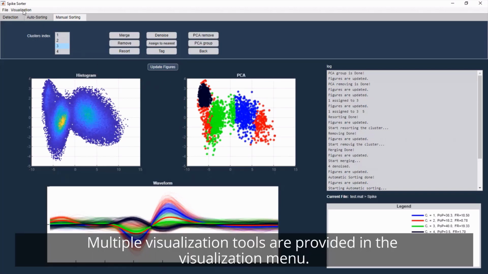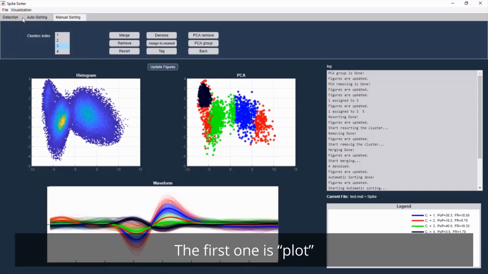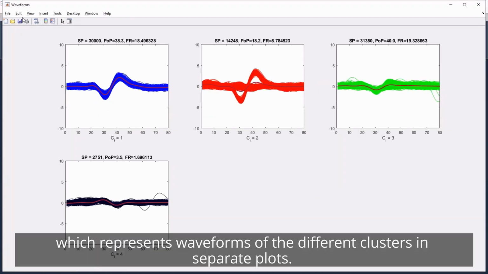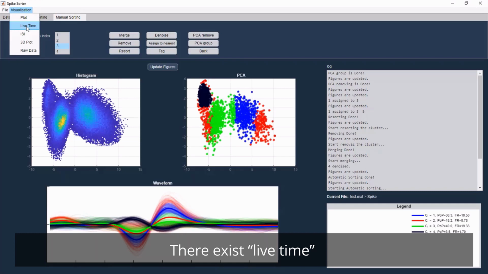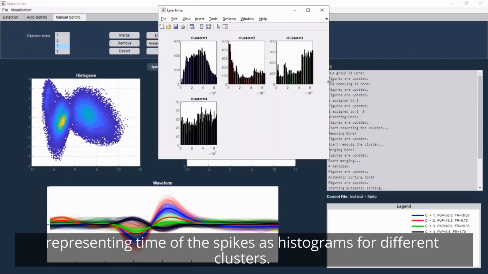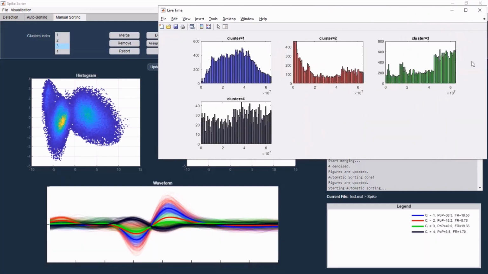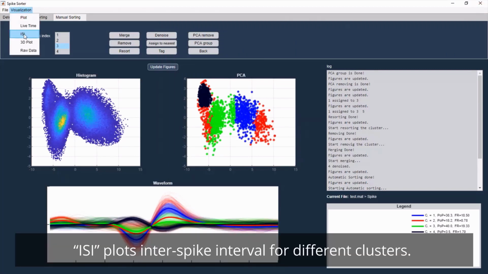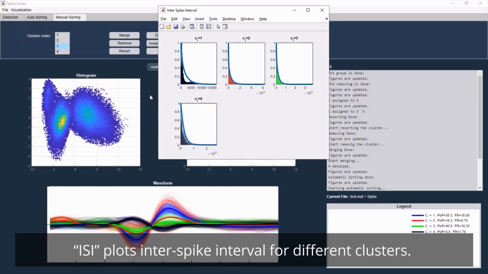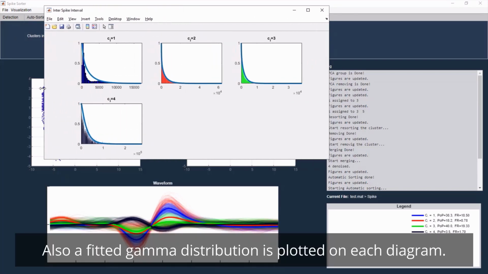Multiple visualization tools are provided in the visualization menu. The first one is plots, which represents waveforms of the different clusters in separate plots. There exists lifetime, representing time of the spikes as histograms for different clusters. ISI plots interspike interval for different clusters. Also, a fitted gamma distribution is plotted on each diagram.